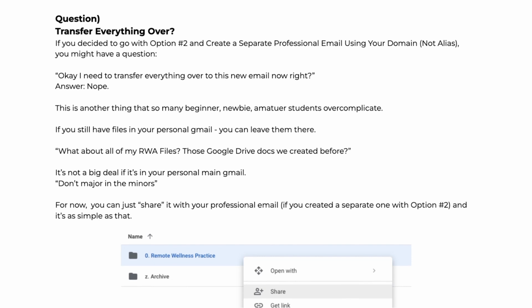You have now a completely different professional email address. The question that often comes up is, okay, well, do I now need to go ahead and transfer everything over to this new email, right? I've gone ahead and started downloading these Google Docs and I made all this Becoming Journal and all the stuff that I was doing inside of the RWA program. Do I need to go in now and spend a bunch of hours figuring out how to transfer this over to the other Google Drive and the other email address? The answer to that question is nope.